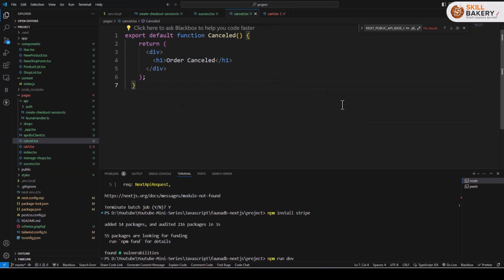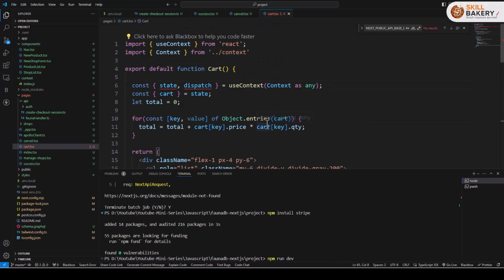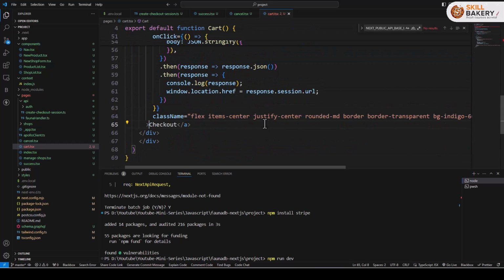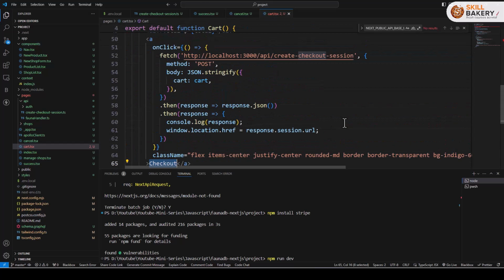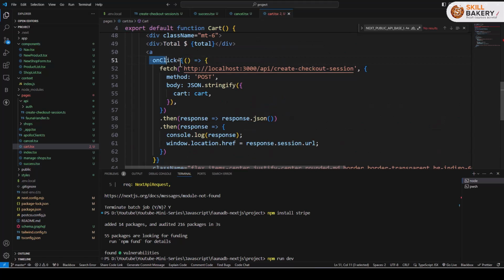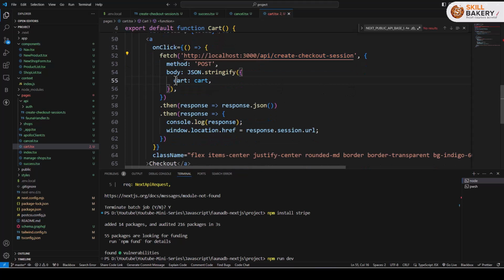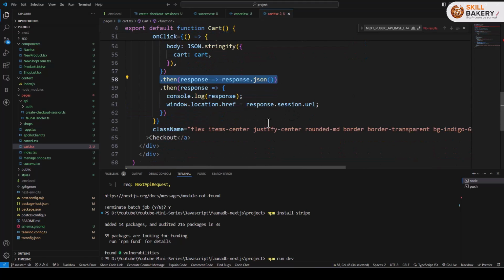cancelled. Now in the cart.tsx, you'll notice that down below where we had our checkout button, what we are doing now is calling this onClick function, which is calling our API create checkout session, and then we are passing the cart information over here, and if everything goes well, we get the response, and accordingly we are redirecting the user to that particular URL. So either it will go to success or to cancel.